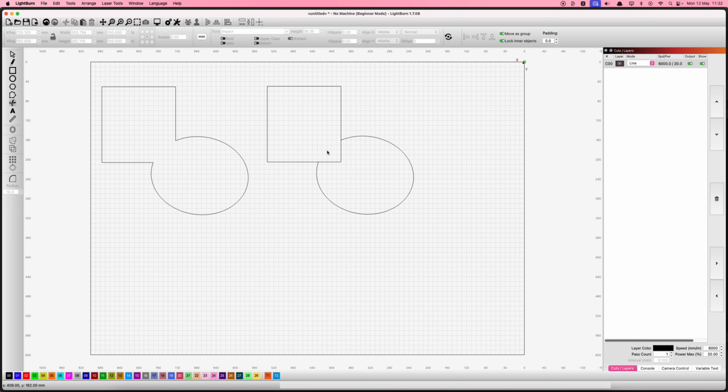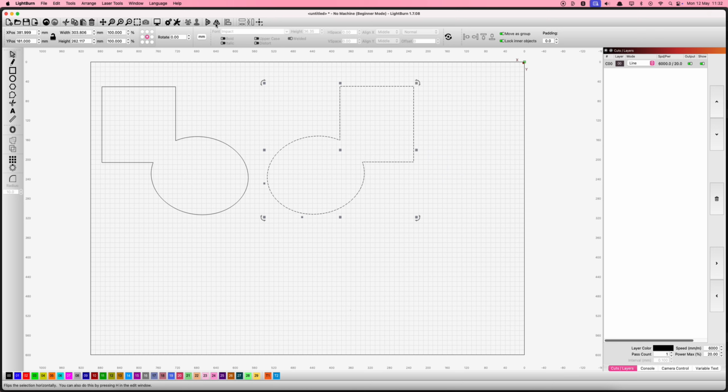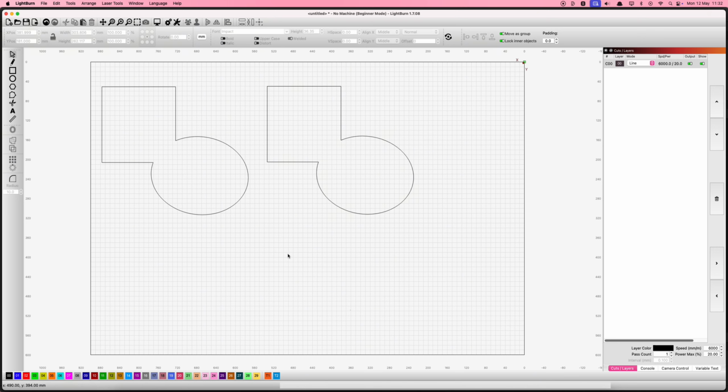If you want to mirror or flip a shape, you can do that easily using the buttons in the top menu. And that's the basics of creating and editing shapes in Lightburn. With a bit of practice, you'll be crafting professional designs in no time.